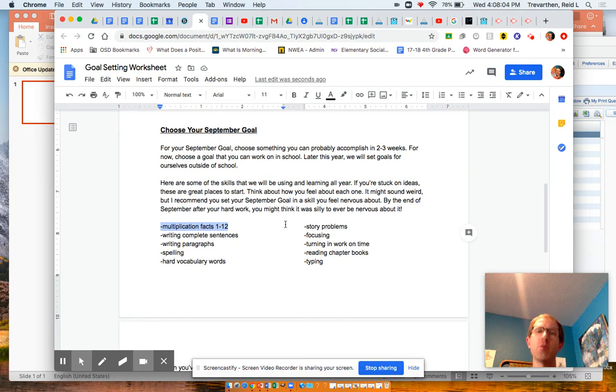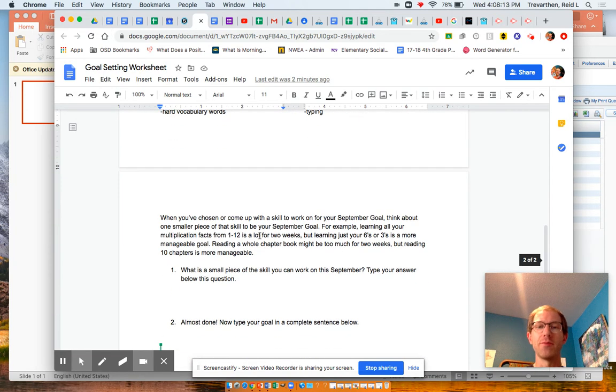So pick one of these skills that makes your stomach kind of knot up and go, oh, I don't know if I'm that good at that. That's why we set goals, is to get better. So I'm gonna choose multiplication facts 1 through 12.